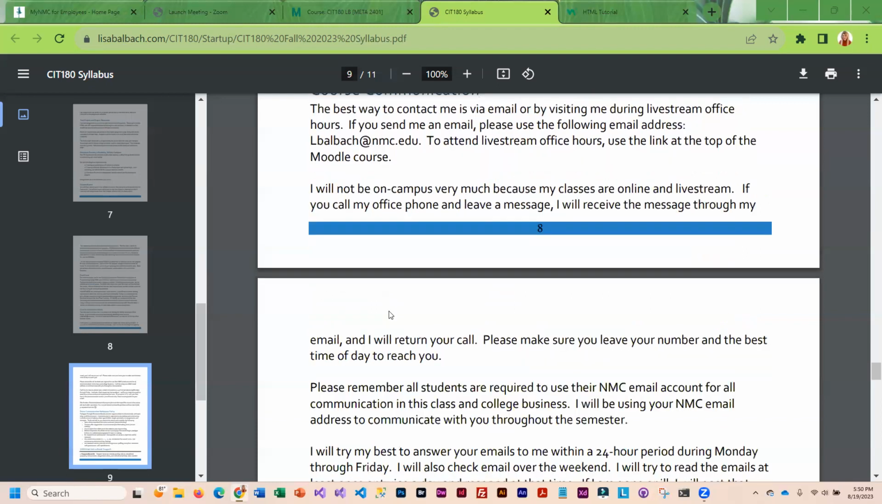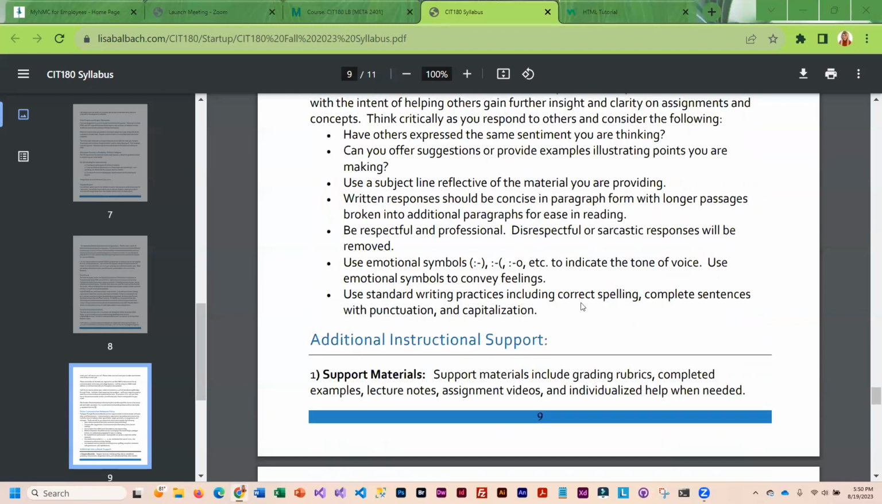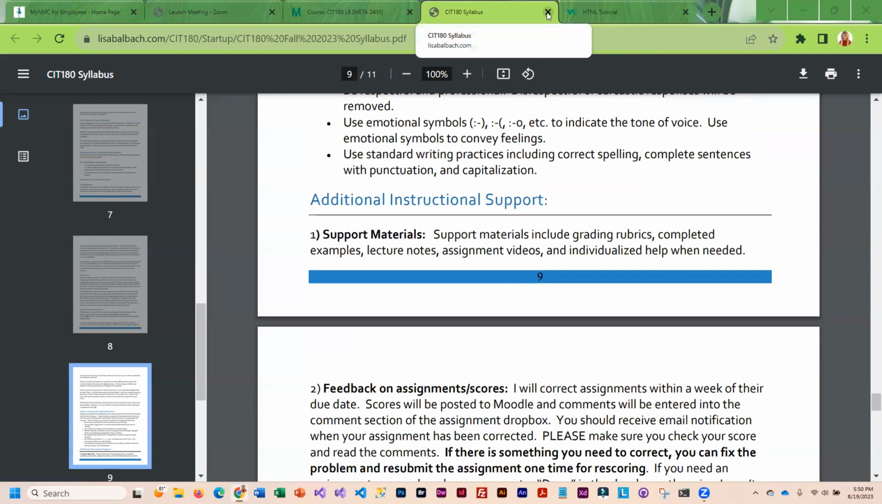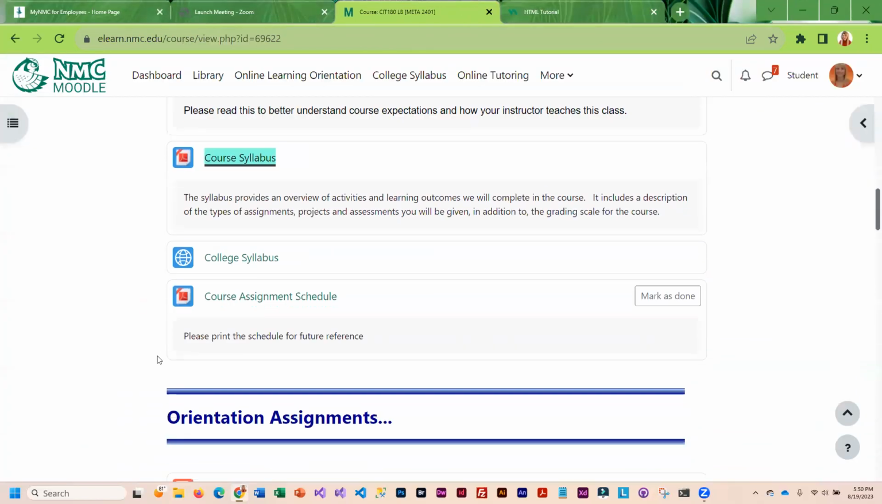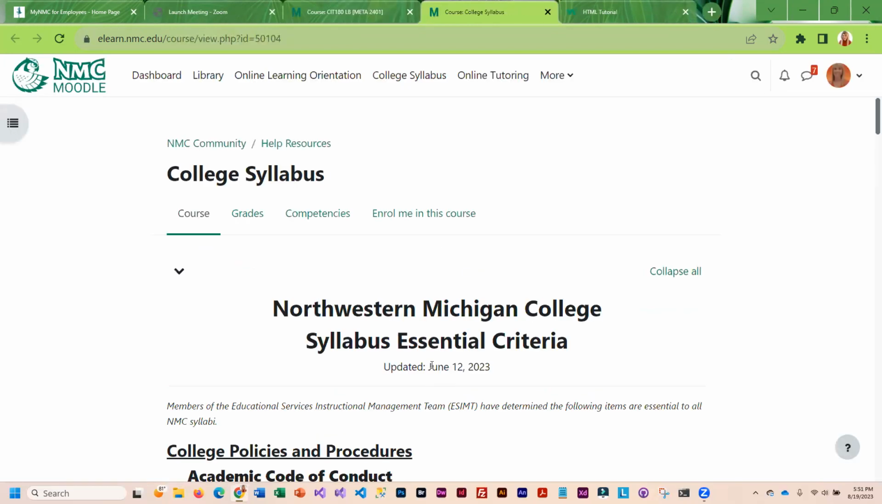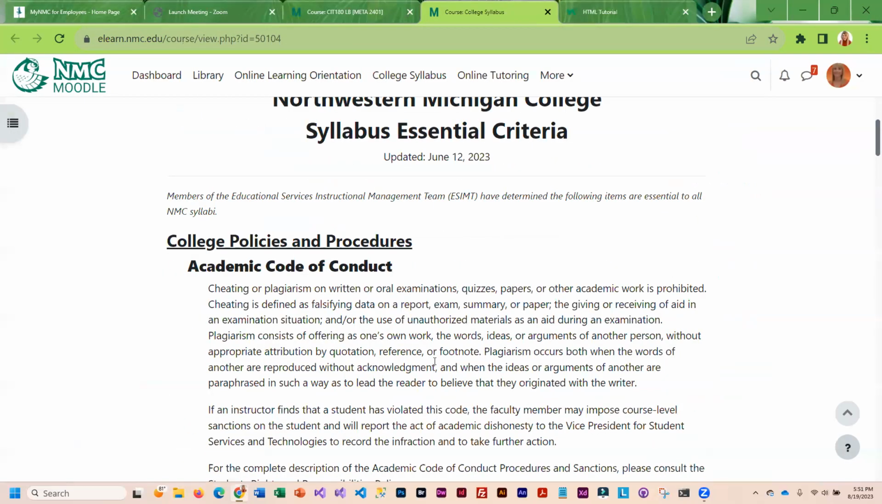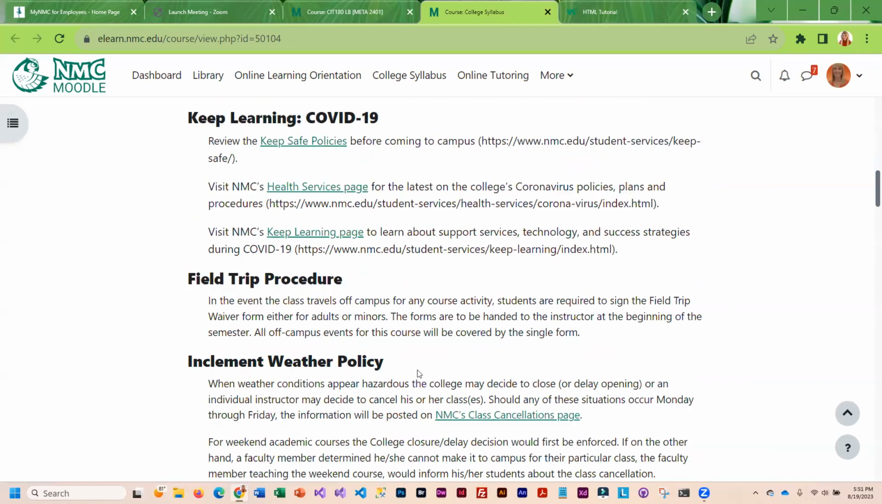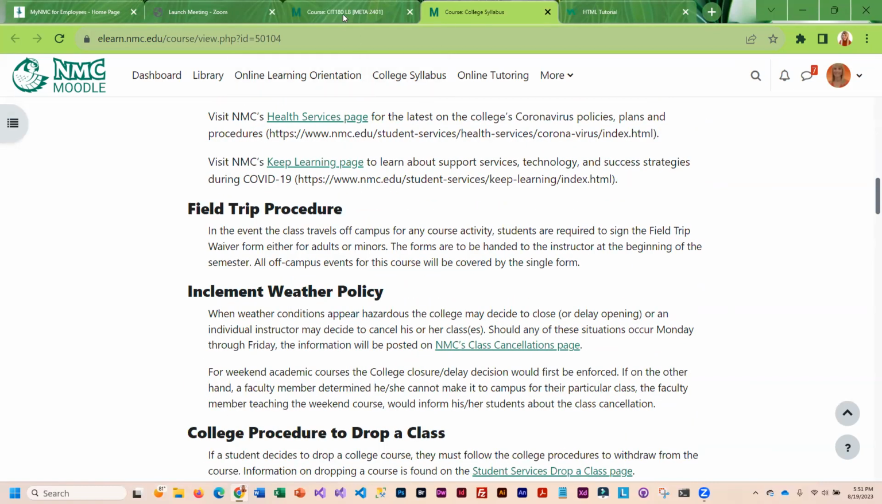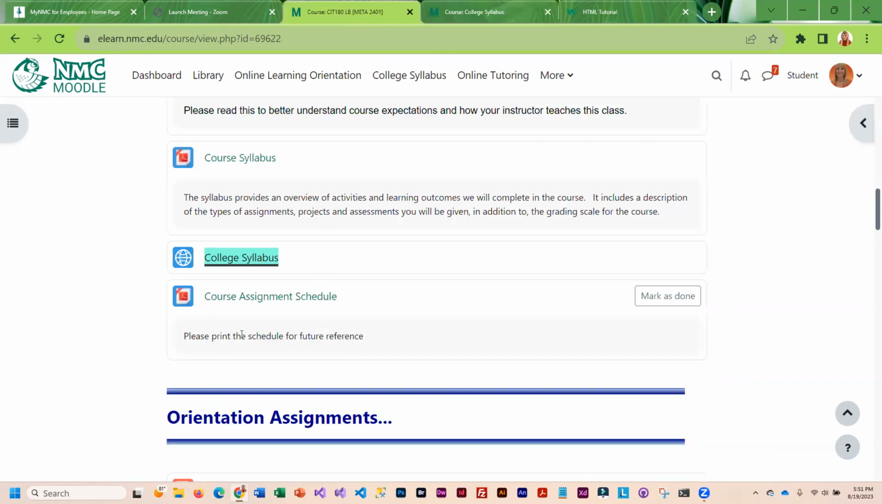I'll let you guys read through the course communication, netiquette, all that stuff. It's pretty straightforward. That brings me to the college syllabus. It is the same for every single course. So if you've read through this once, it's the same for my class. You don't really need to read through it again.